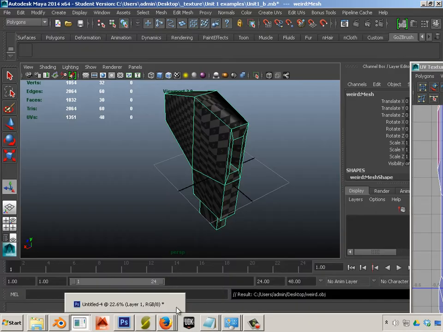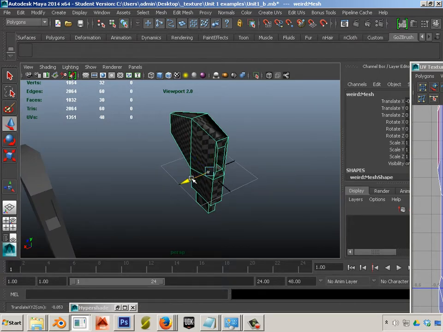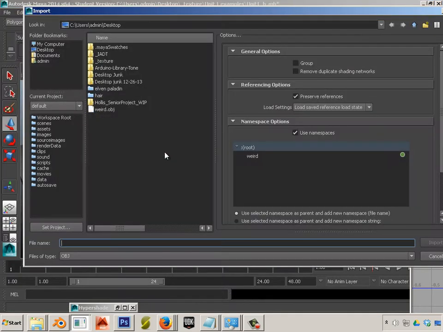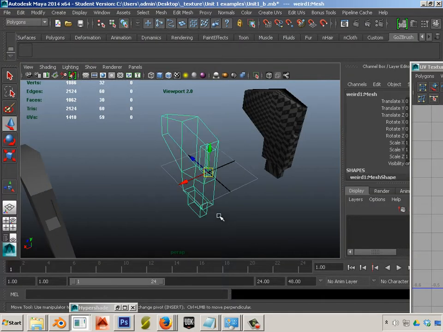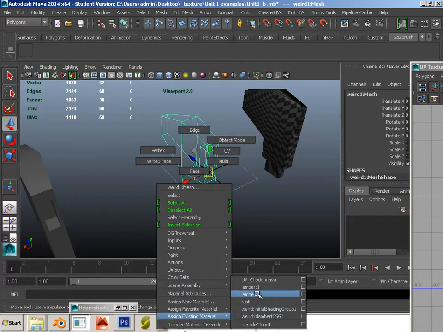So it allows you to get halfway. Let's say you're not really familiar with Blender and don't really want to learn a third-party application. That imported, by the way, it's right here, it's invisible. Right-click an existing material, go to Lambert.